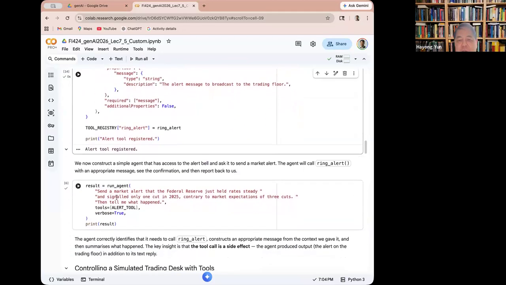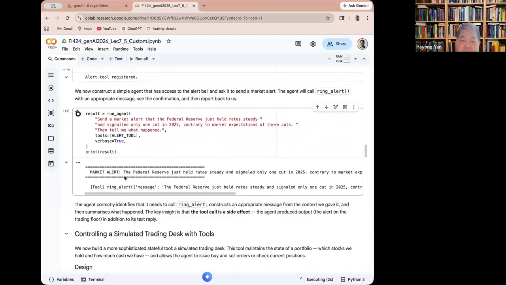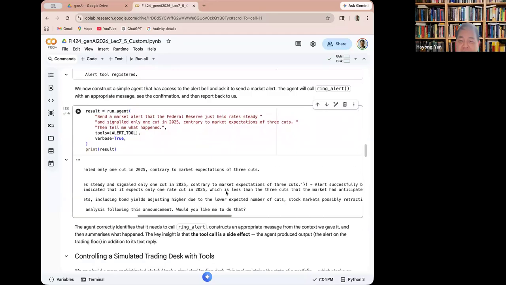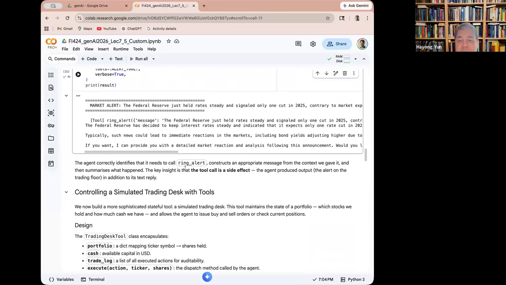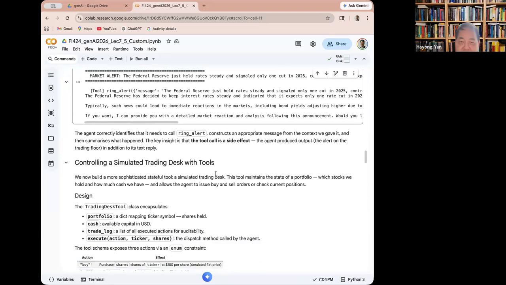And then how it uses that: run agent, send market alert that the Federal Reserve just held rates steady, and use the alert tool. So what will happen is that it will alert and send out the message. It has the ring alert construct an appropriate message from the context you gave, and it does this.